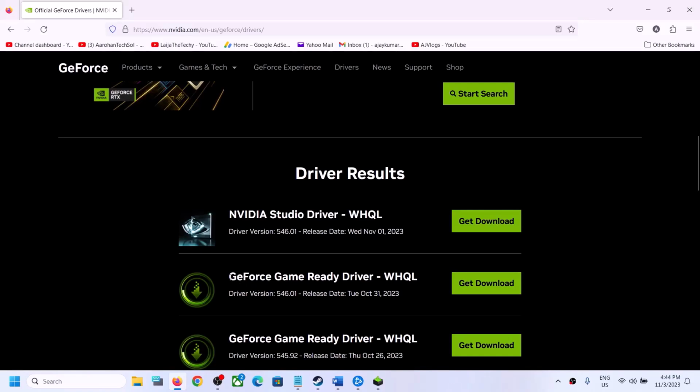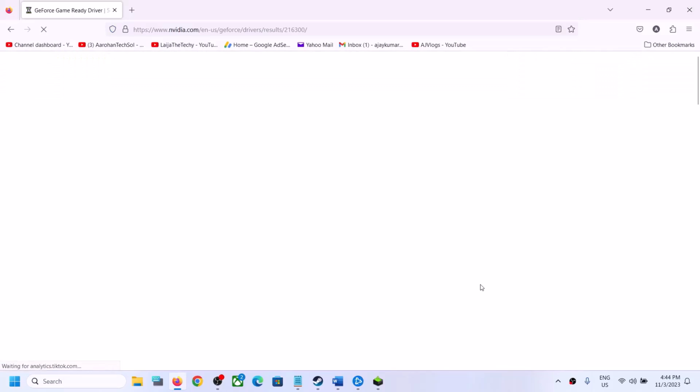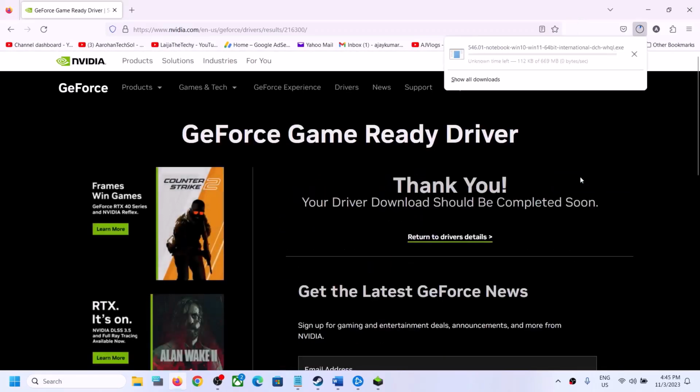The latest GeForce Game Ready driver right now is driver version 546.01. This is the studio one. This is GeForce Game Ready driver. You have to install this one, and the latest is 546.02. Now click on get download. Now click on download now, and once this download is complete, run this exe file.